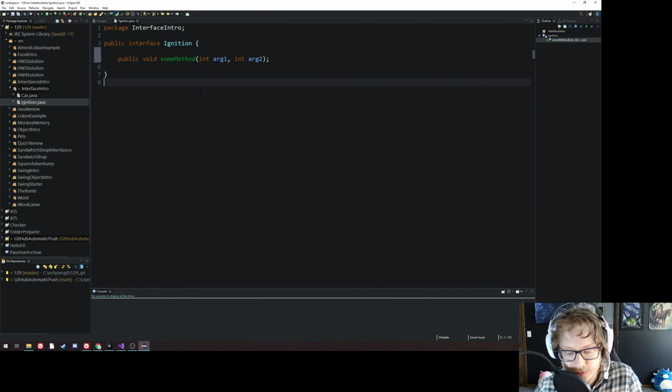Interfaces don't have any code. Instead, interfaces just have a list of the methods that you promise to have. So if you have a car and your car has an ignition, and this is kind of the terminology that we use when we think about interfaces. We think that the car has a, and then whatever its interface list is.